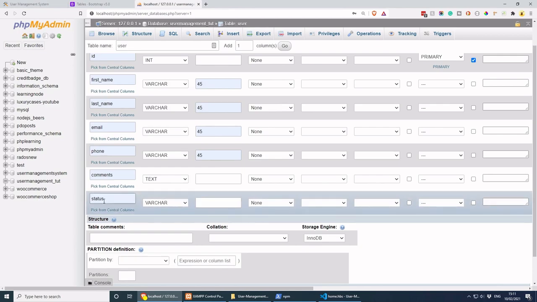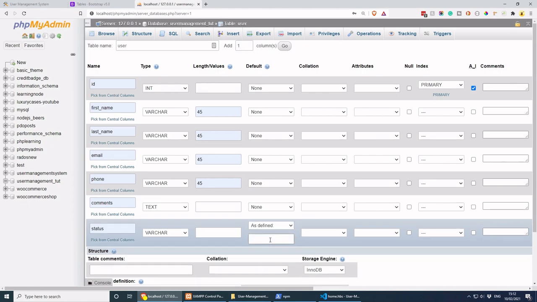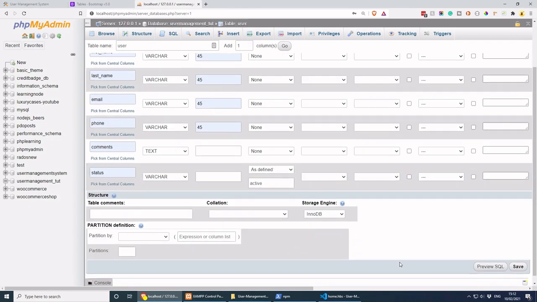So I want to make sure that the status of the user originally when we insert a record is actually set to active. To do this, we can change the default value here to as defined, and I can just put active like so. And I think that should be good enough. As I said, depending on application, you can choose.